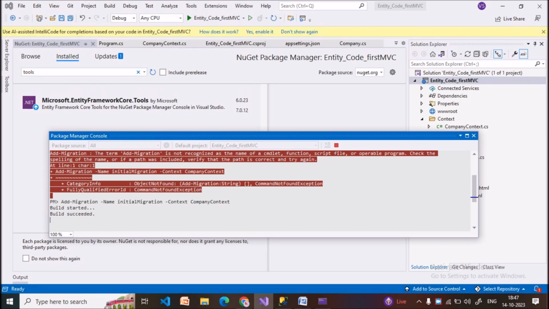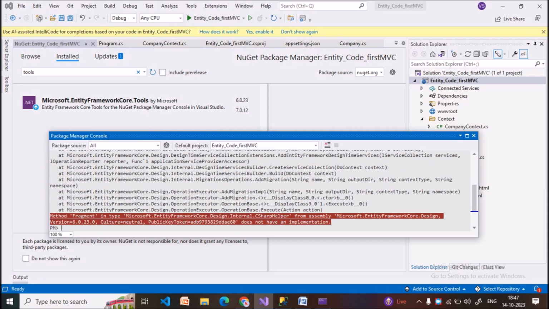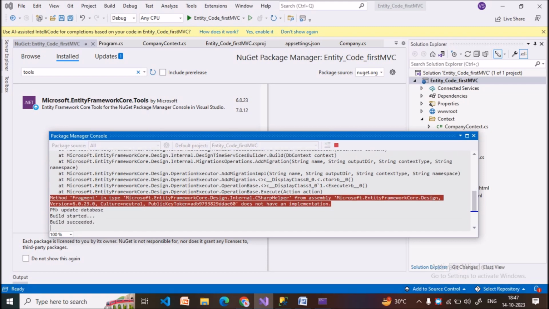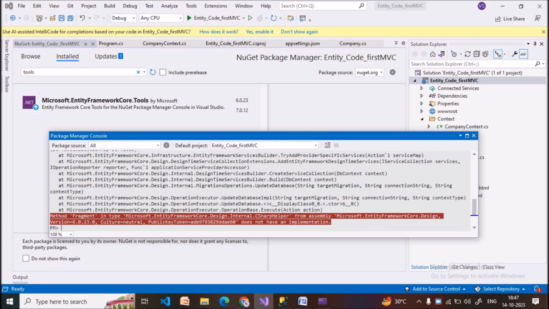Build succeeded. Correct. After that, you can see here: assembly Microsoft Entity Framework Design, version, culture, public key token, does not have an implementation in the Microsoft Entity Framework. Correct. After that, we have to update the database. Build is started and will succeed.